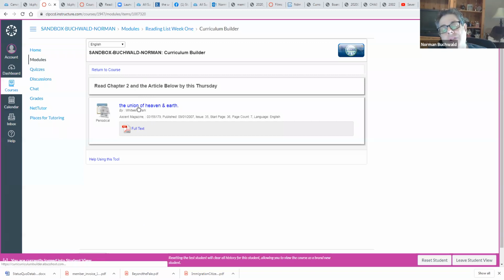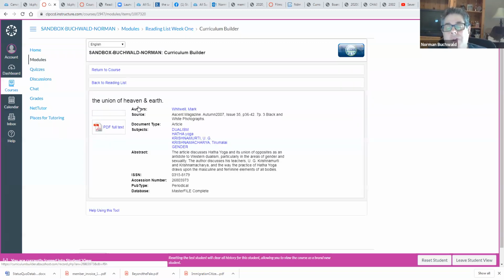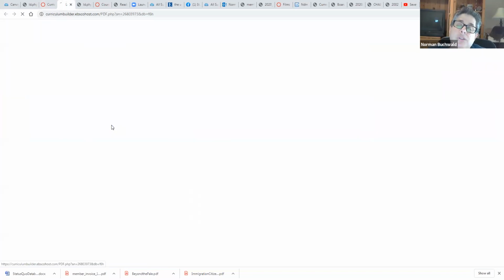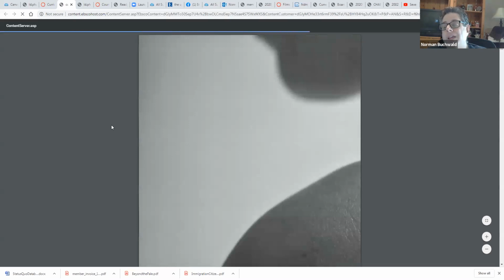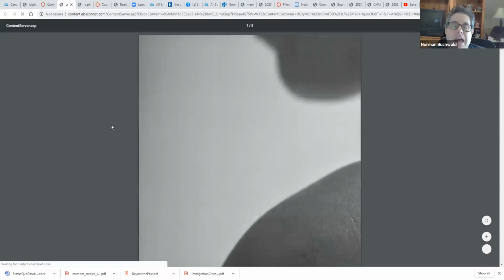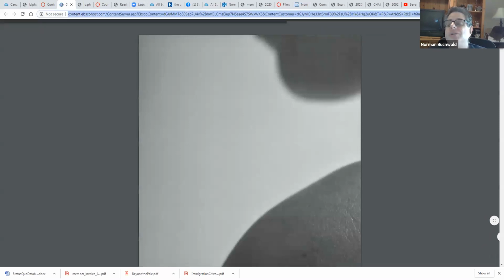And when they click on the title of the article, it will lead them to a folder record. But then they click where it says PDF full text. As you can see, automatically, it opens up into that article itself. Still sitting on that server, so no concern about legalities.